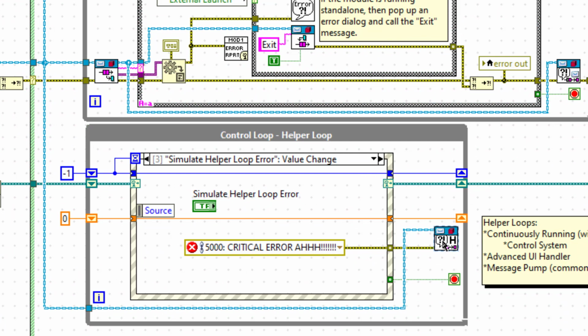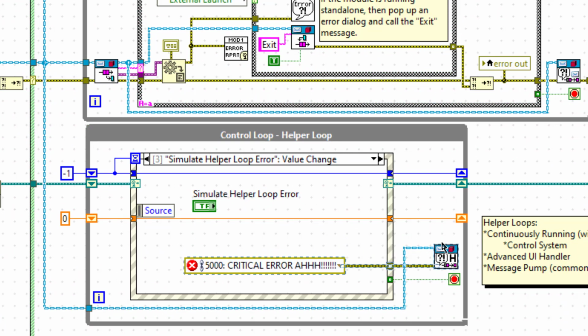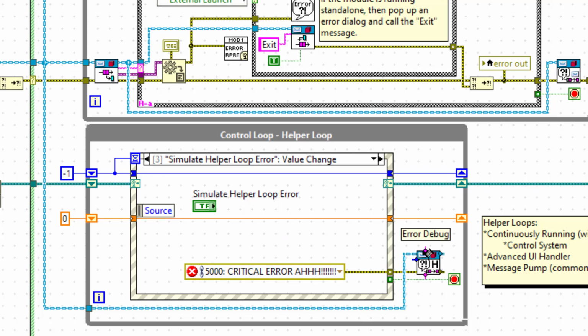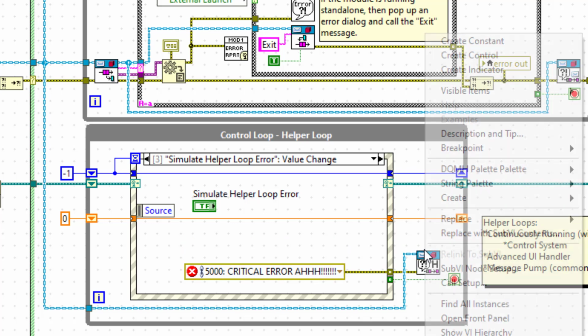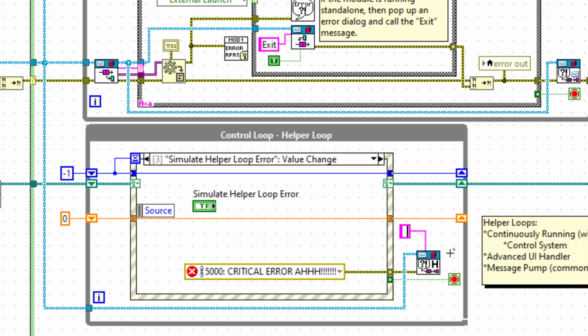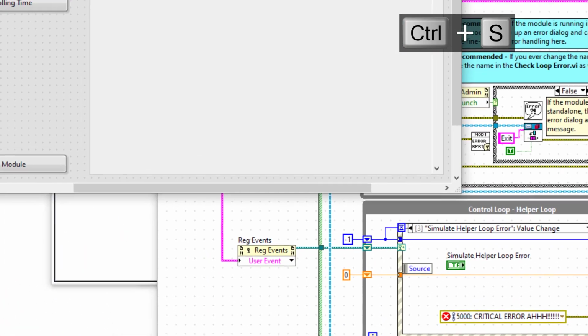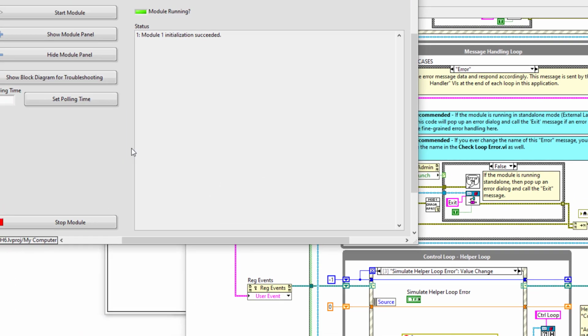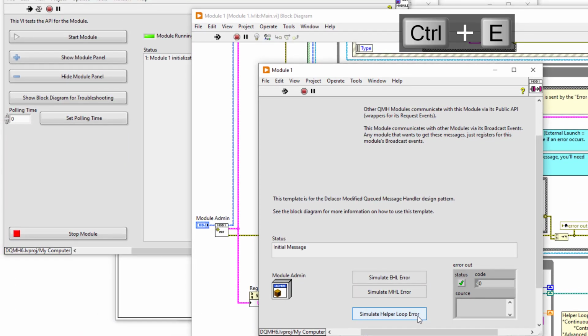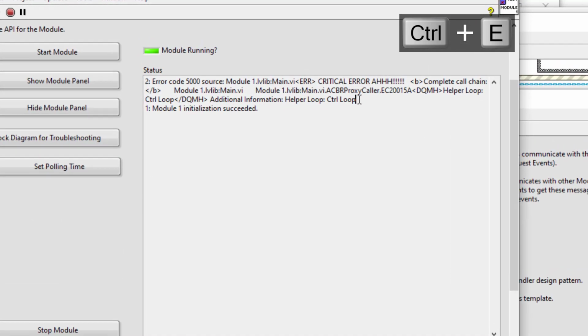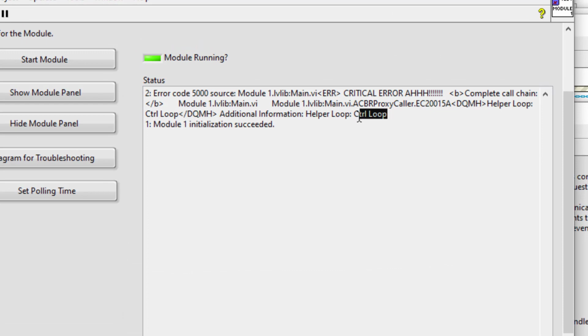However, there's one more input I should have wired. And if I move this code down a little bit, it's this input at the top called error debug. So if I create a constant for this, I'm going to call this control loop. And save. So now if I go over to my tester and run it, do a start module, and then simulate helper loop error, the error information now says it was the control loop that caused that error. So with this new VI, we can pinpoint the exact location of where errors occurred.